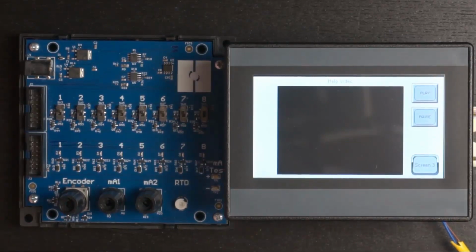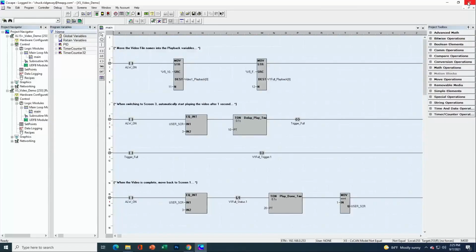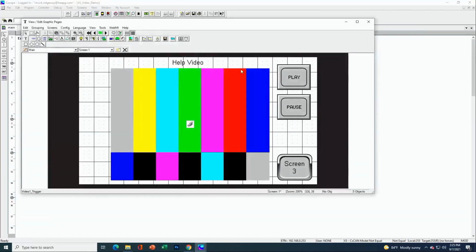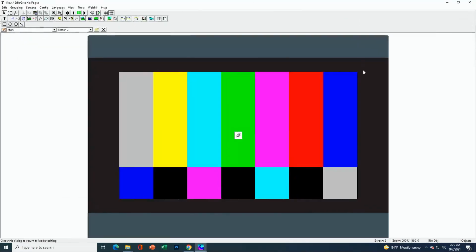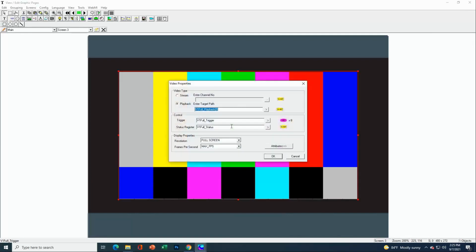Now let's head back to Cscape again, and this time let's take a look at how we would set up full screen video. I have, on screen number 3, I'll go ahead and maximize it here, another video object, but it's the only thing on the screen. If you double click here, you'll see that I've got a separate video I'll be playing, not the same file, with separately assigned trigger and status registers or variables, and I've set my resolution to be full screen and my frames per second at max frames per second.